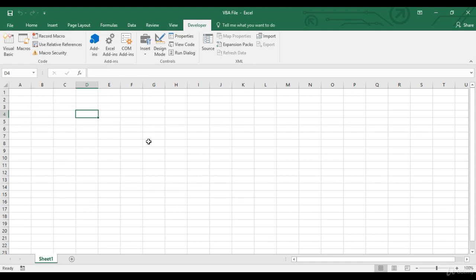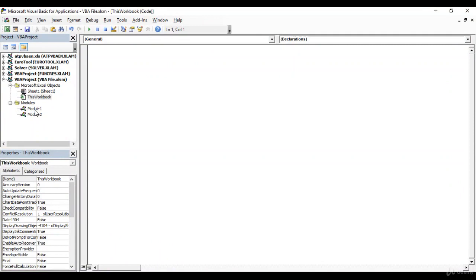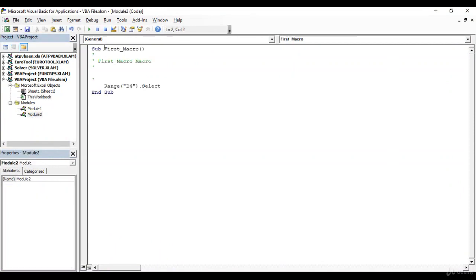So let's see how this transforms into a VBA code. I'll go to the program editor now. I'll click on Visual Basic. As you can see, we had named our macro as first macro, and we just did one action, that is we selected cell D4. So over here, all VBA has done is it has referred to cell D4 by using range, and then all it has done is select this particular cell.